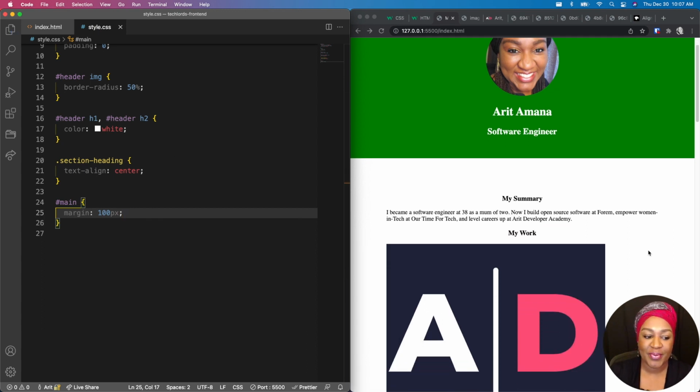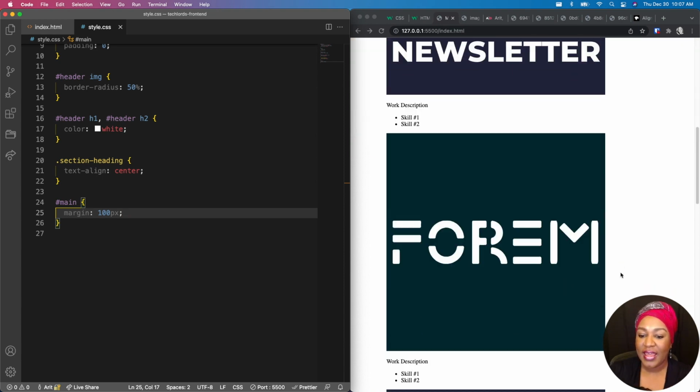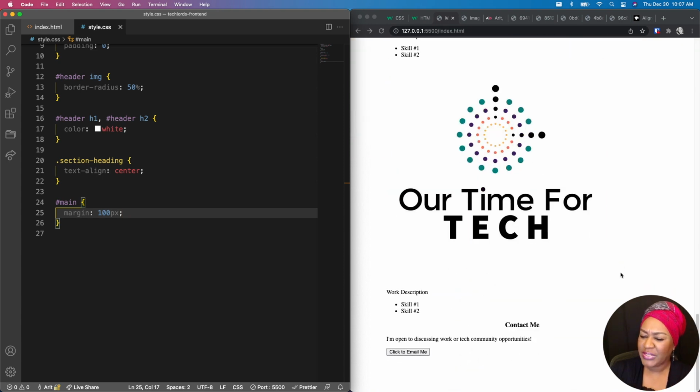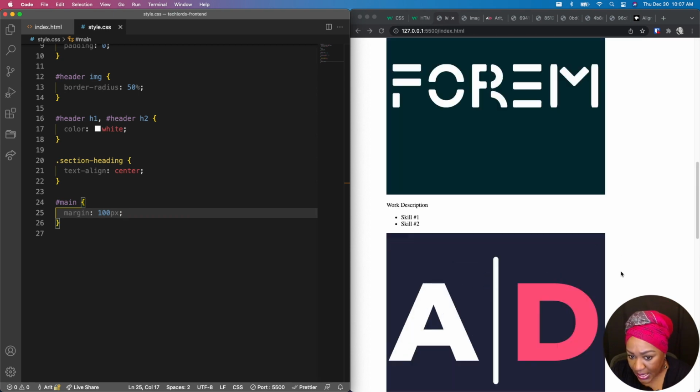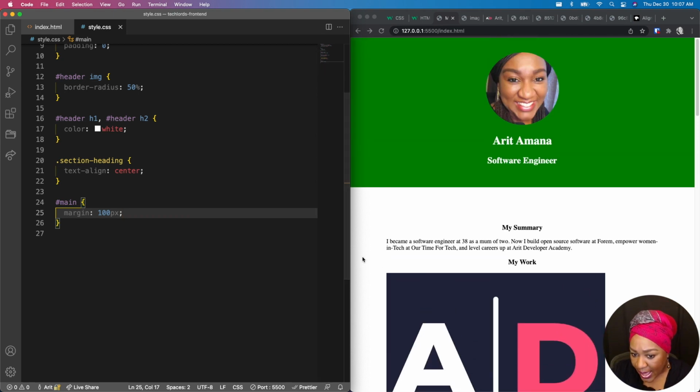And you see what has happened. You have this big gap, right? Aha. And another thing that you see, which actually I wasn't expecting, is that this margin has gone all around the main.